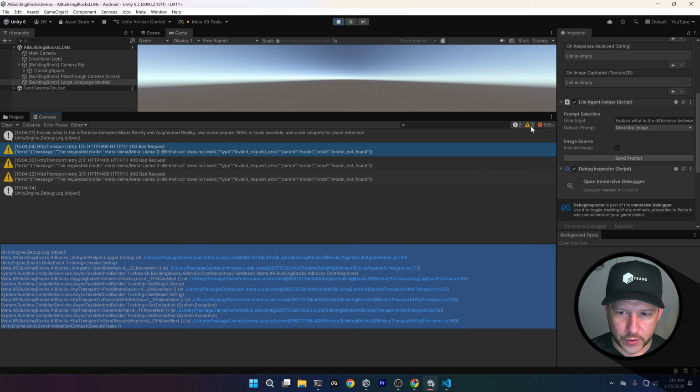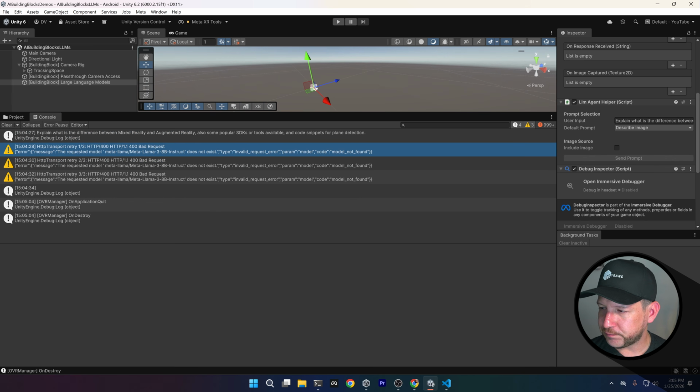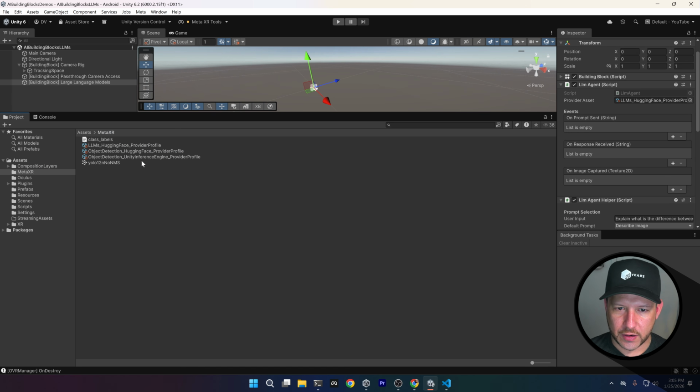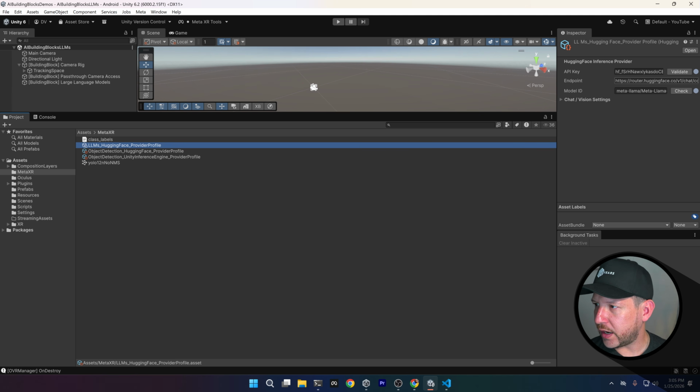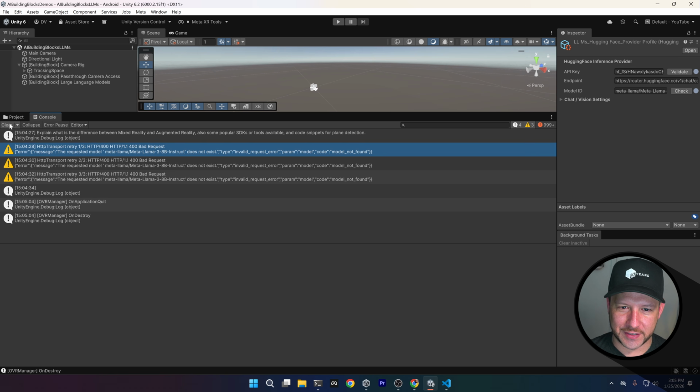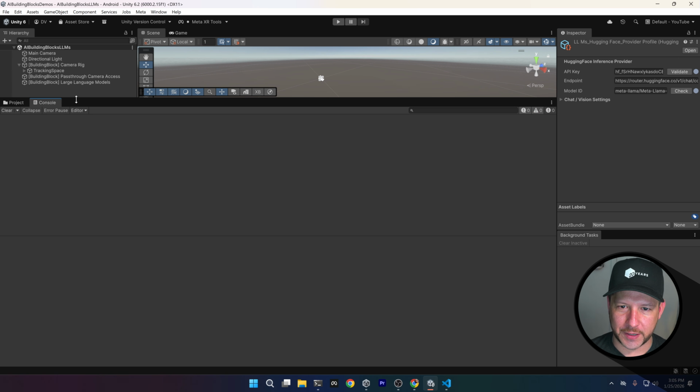I did get some warnings. Also looks like the requested model does not exist, invalid error, model not found. Okay, so let's go ahead and stop this and check why this is throwing that error. I have my key and I have my Llama. I thought this was... oh, I see. I have a space in here, so just make sure that you don't put a space. Okay, so now we can go ahead and I think everything else should be fine.